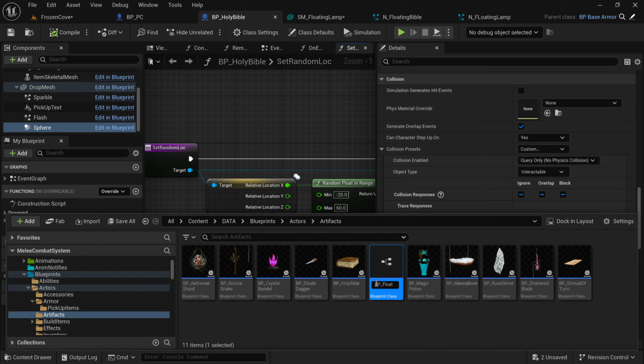Okay. Then we're going to change some things in here. First thing we're going to change is, of course, the particle effect. Instead of the floating Bible, we're going to use floating lamp. I must have spelled it wrong. I didn't. There it is, floating lamp. Then we want to change our static mesh. Nope, the static mesh is not changed. We want to change our drop mesh to lamp.